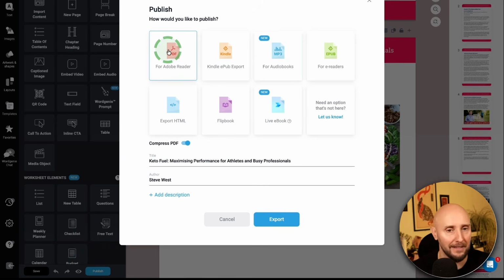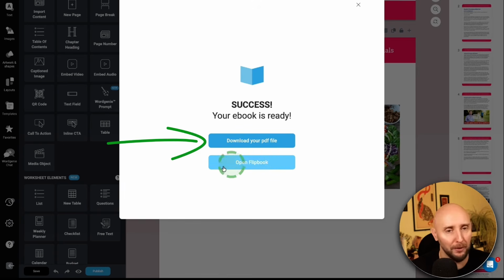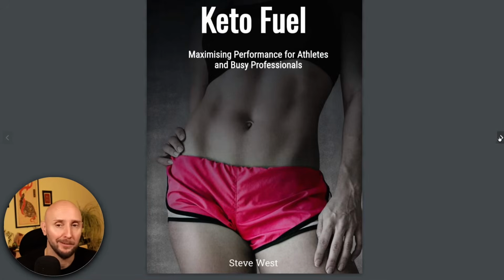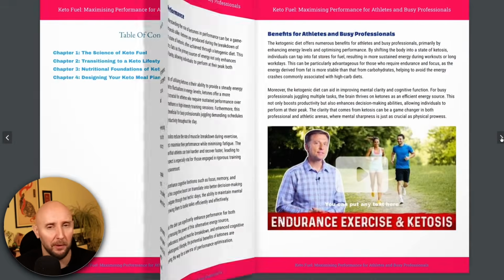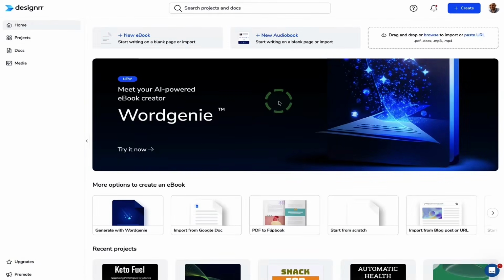Anyway, I'm going to publish it as a PDF and then click export. This usually takes a couple of minutes depending on how long your ebook is. And then you can download your ebook to your computer, or you can even open it as an interactive flipbook, which will look something like this. Now, this is what your ebook would look like if you published it as a flipbook, and your customers will be able to flip through the pages and read your ebook. So pretty cool, right?